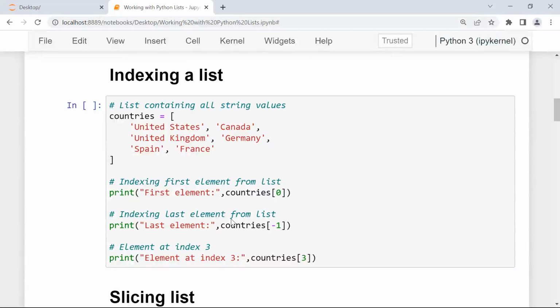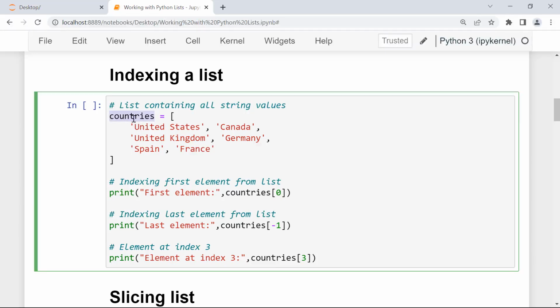So here you can see an example. In this example, first we have defined the countries variable. This variable holds list type data. Within this list, we have defined certain string values. So it consists of all country names. United States is there, Canada is there, Germany, Spain, France is there. So let's try indexing on this countries variable.